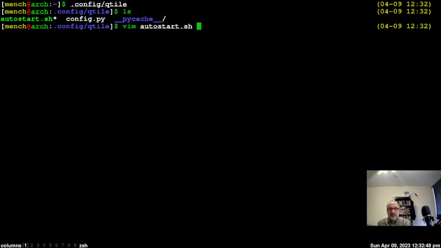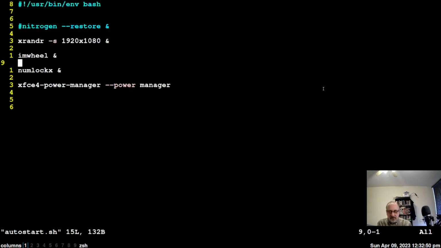Vim auto. And I'm going to activate this line here. So this line is saying that Nitrogen is going to start and it's going to restore the previous wallpaper that we had up. That's what that restore means. So whenever we log into Qtile, it is going to start Nitrogen and it's going to restore or set up the previous wallpaper that was up there when you logged out.